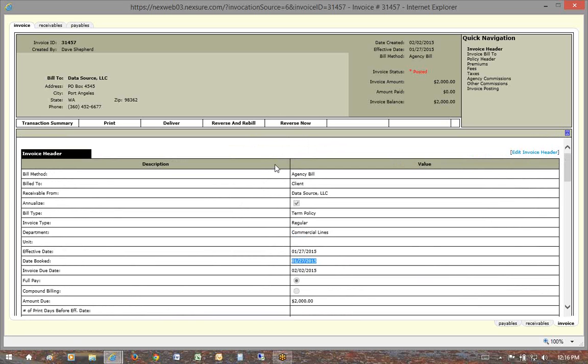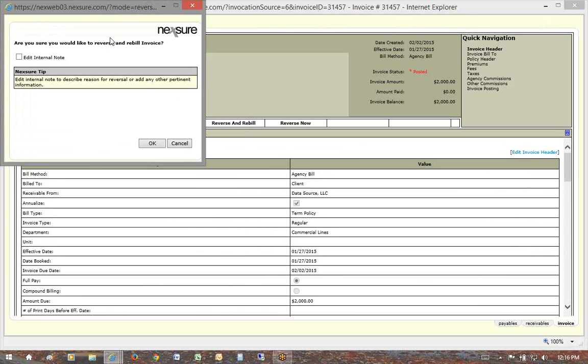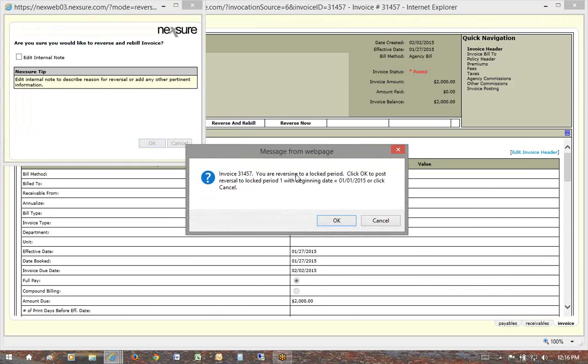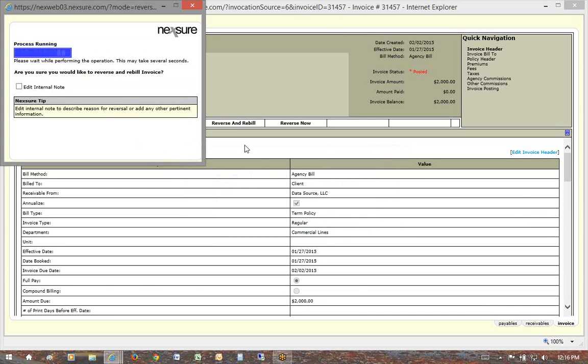Does that make sense? Yes. So reverse now does not create the rebill invoice. If I wanted to create one, then I'd have to hit add new invoice and start over. But reverse and rebill does reverse and create the rebill invoice. So here's my chance. Are you sure you want to do this? Sure. I'll say OK. And it's telling me I'm reversing to a locked period. It's telling me, and I'm an administrator, so it will let me do this. So I'll say OK, and it takes just a second to reverse that invoice and create the rebill invoice.